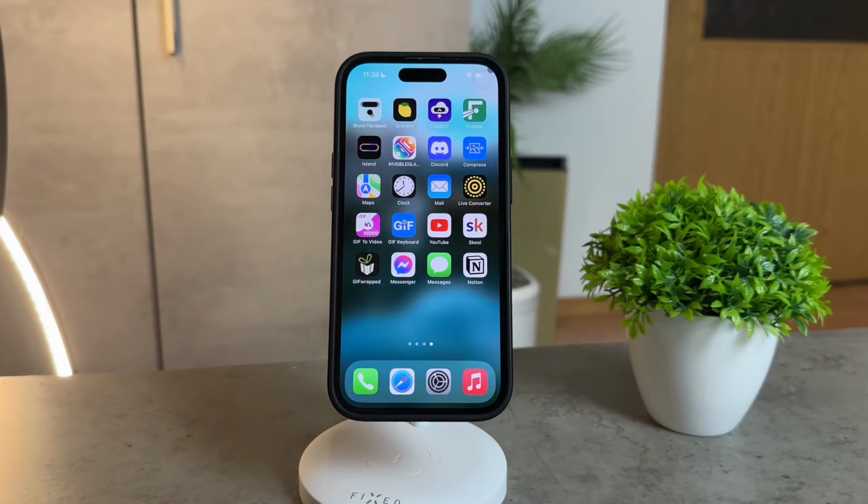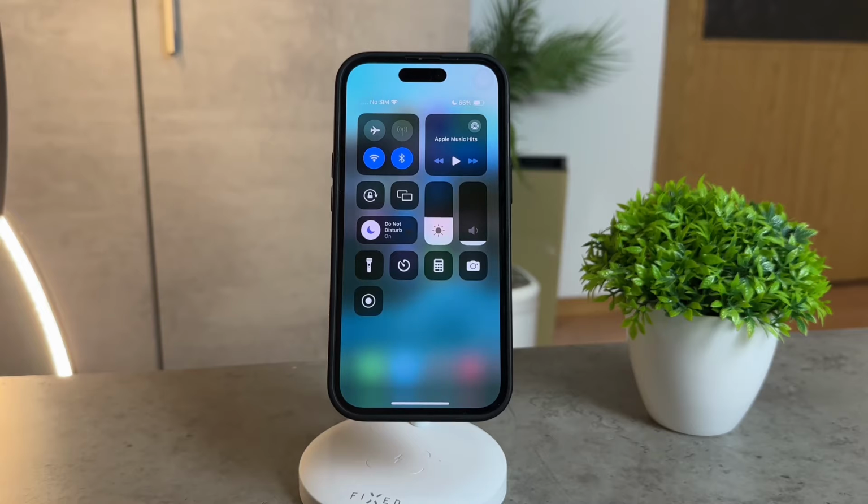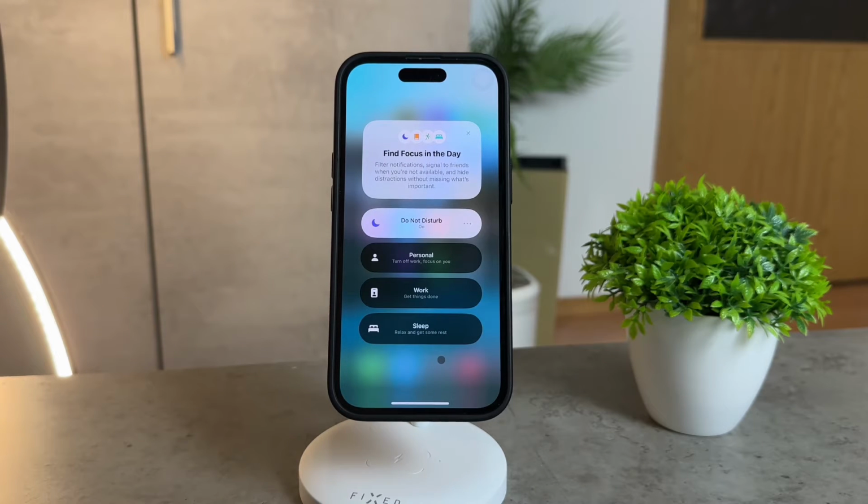Today, we're diving into a common concern that many iPhone users may face: issues with the Do Not Disturb mode. It's an incredibly useful feature, but as with any technology, things can go awry. Let's explore potential hiccups and effective solutions.